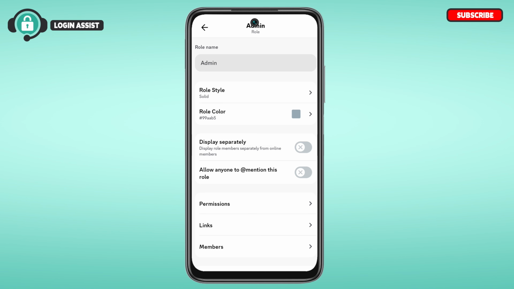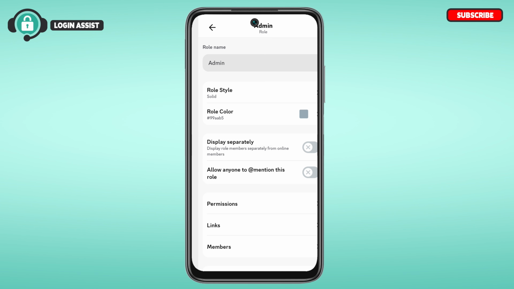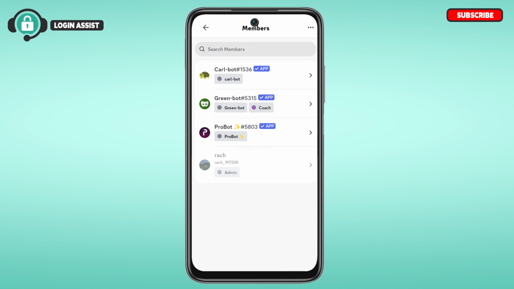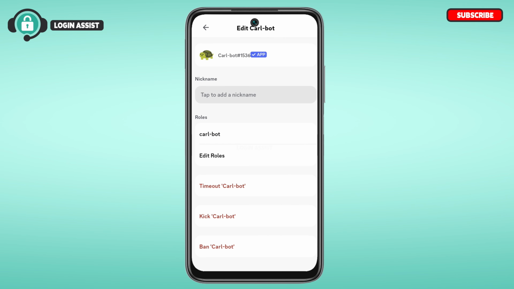But if you want to make someone else the admin, you can simply go back. Now in the server settings interface, you'll be able to find this option for members. Tap on it. Now once you do that, you'll be able to see all of the members over here. What you have to do is simply tap on the member's name that you would like to make admin. Now once you do that, you can see over here, you'll be able to find various options.